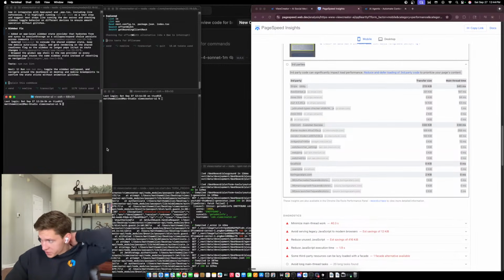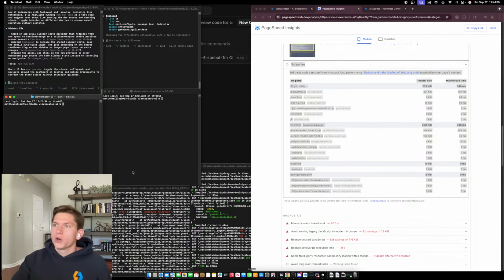Chat asks, what is the setup you're using on the terminal? Claude Code? No, this is Codex.